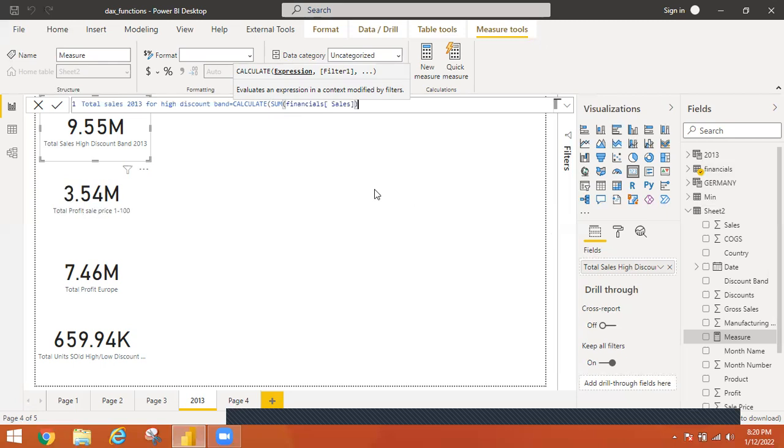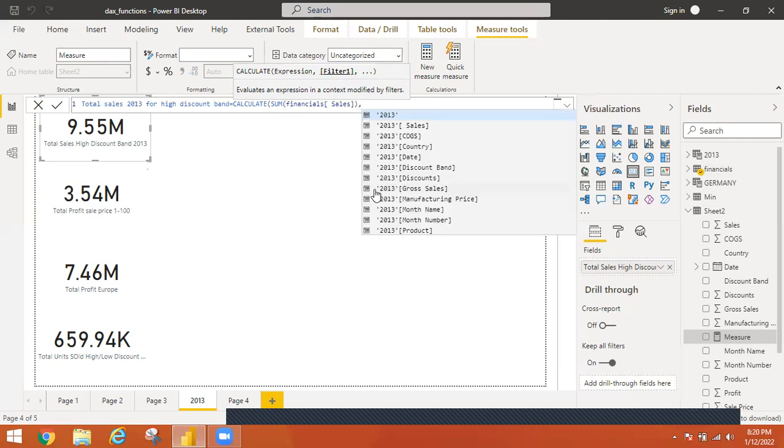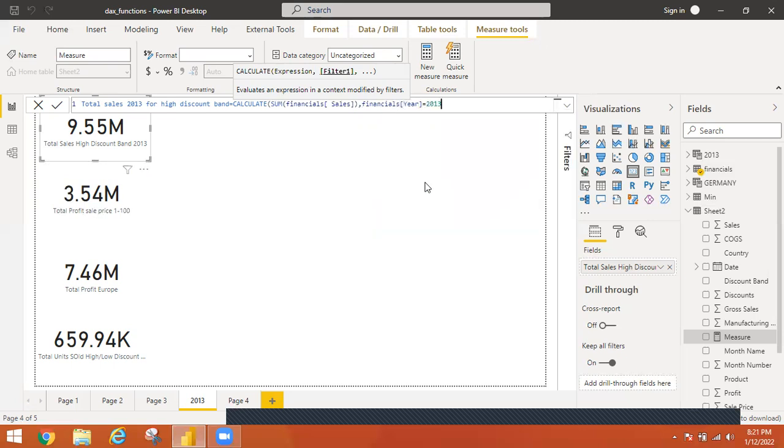And the next parameter that you will use here is, comma separated, and then after the comma you have to specify the filter. So here in case of CALCULATE, no need to write the FILTER keyword, no need to provide the input table. Here you can directly write your condition. So the first condition that I'm going to write is year equal to 2013. So I select year equal to 2013 from here. Financial year equal to 2013. This is my first condition.